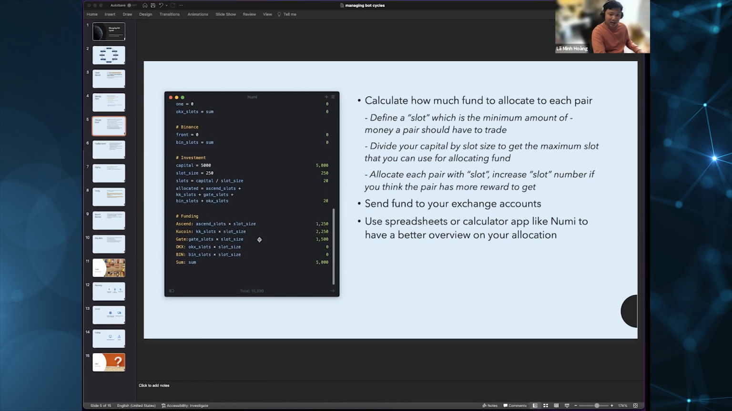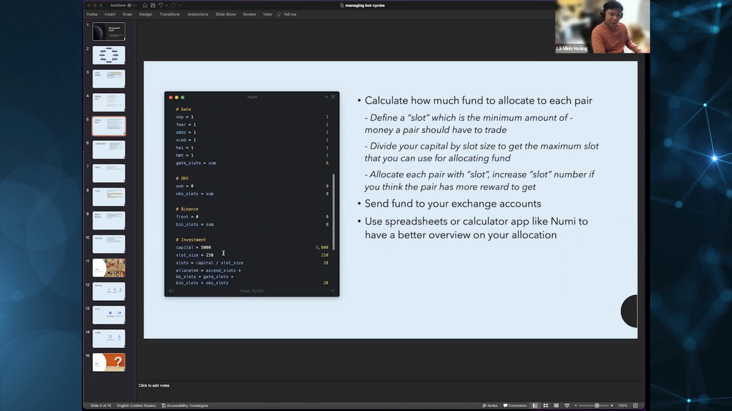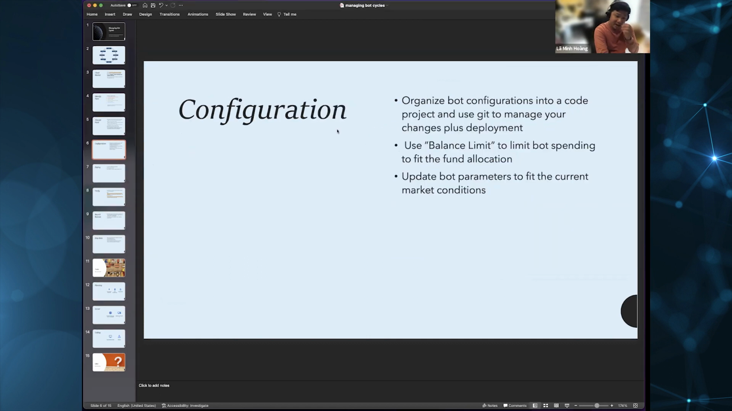So yeah, by the end of this, you will have the allocation for all your pairs, and then the next step would be to implement this into your bots, which is the configuration step. To do the configuration for all of my bots, the way I do it is to organize them into a code project and use Git to manage the changes plus deployment, because I will push the changes to GitHub and pull them on my servers and let the bots use the new changes.